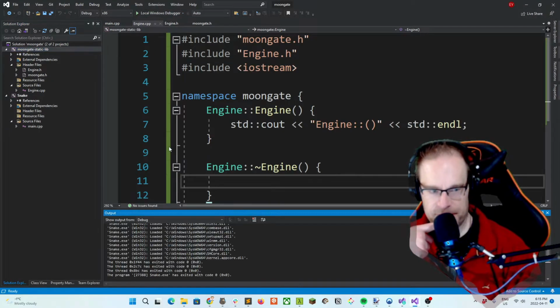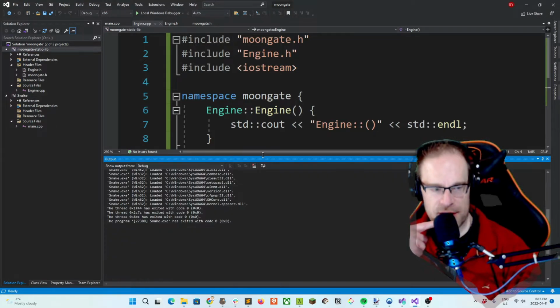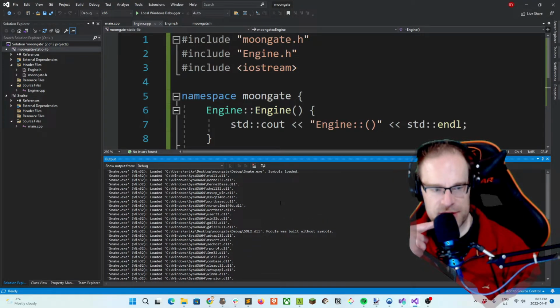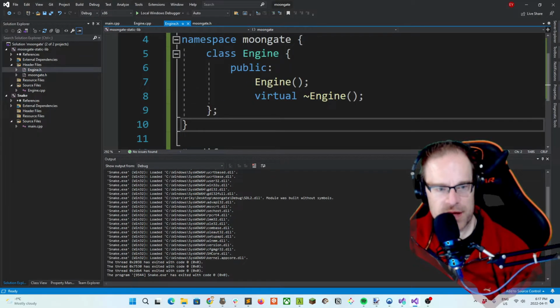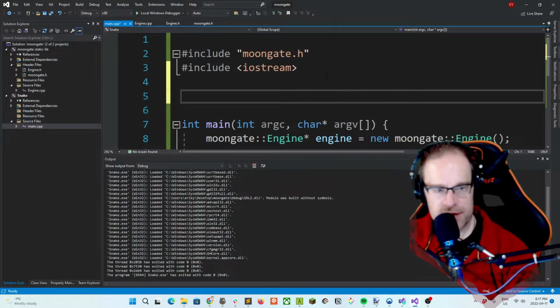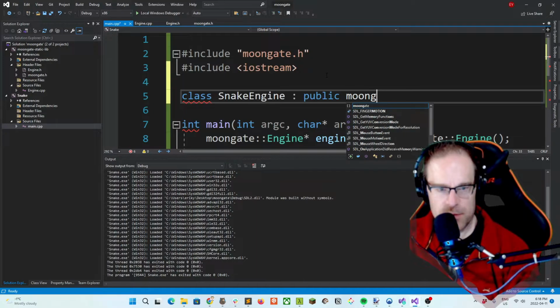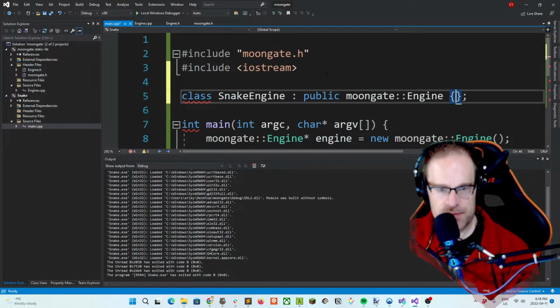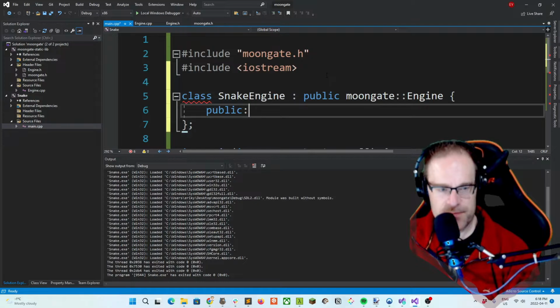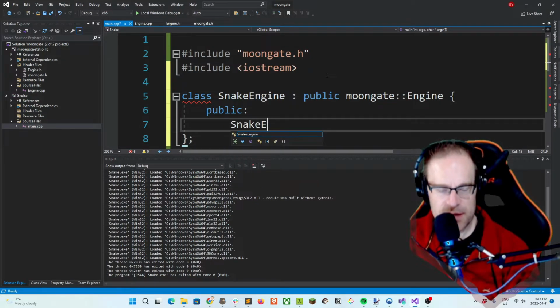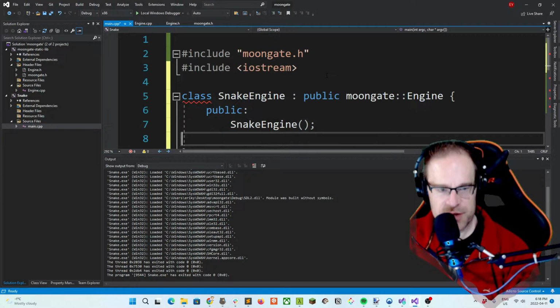Okay, so let's start again. That seemed to run. It exited right away, so let's make sure in our output that we see our message. Maybe what would work better, since we need to work with engine anyway, is to do this right here. Let's try class Snake engine public Moongate engine. We'll put this in a proper file in a few minutes, but let's just make sure that this works.